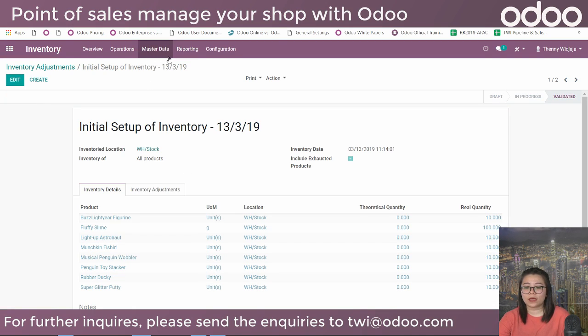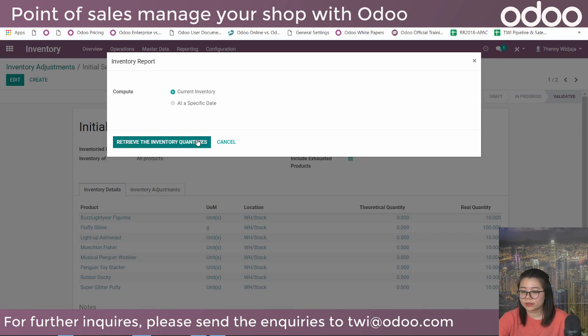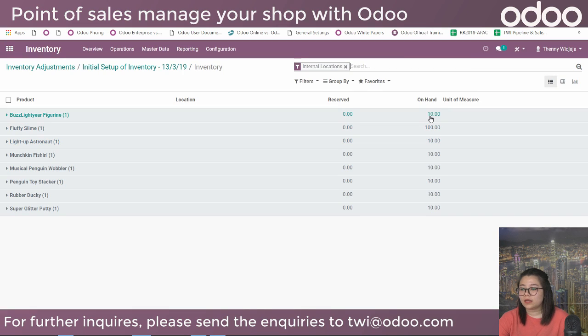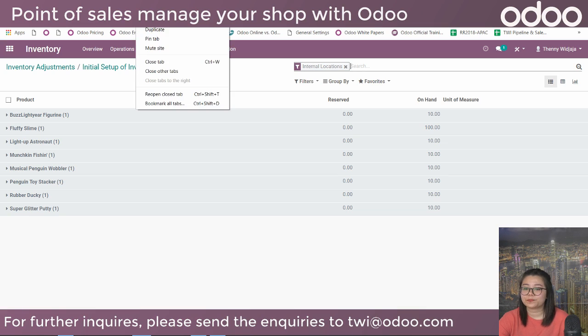So now with the inventory validated, essentially the idea is that we have the inventory that we've set here in the real quantity booked into our warehouse stock. If we were to go into the inventory report, let me just retrieve that. You can see that the inventory on hand has changed.